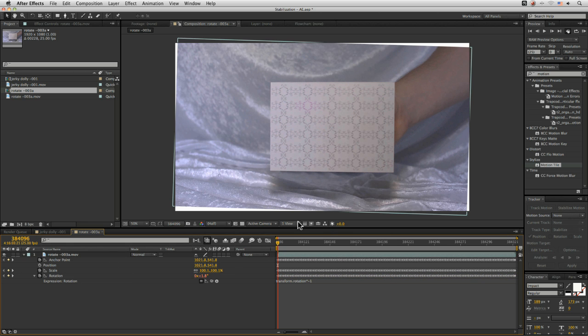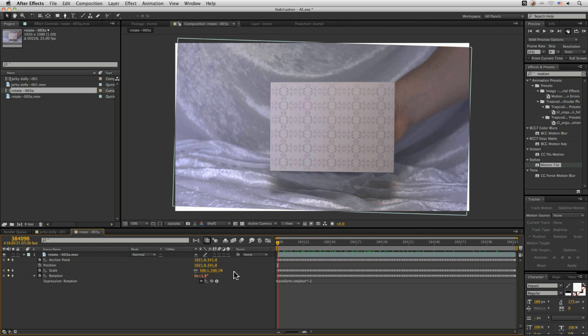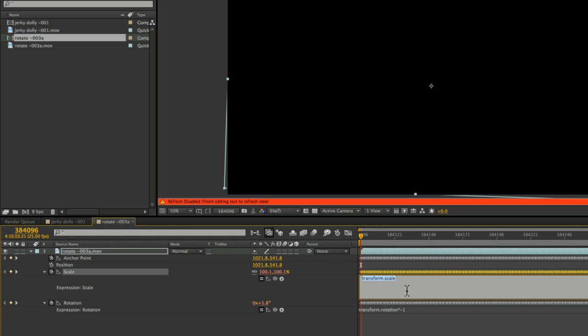Okay, so we still have that issue of the scale now, because the scale is still doing what the rotation was doing, sort of doubling the effect. So we need to invert the scale as well. Now, again, this is quite straightforward using expressions. So I'm going to alt click on my scale over here just to bring up my expression here. Now, we can't just do a multiply by minus one as we did with the rotation. We've got to do things a little bit differently, but it's not too tricky.